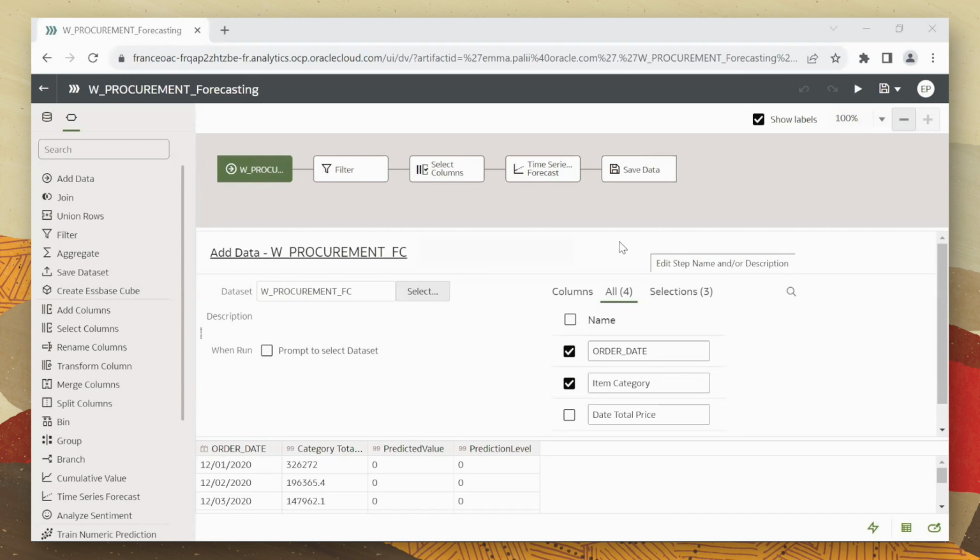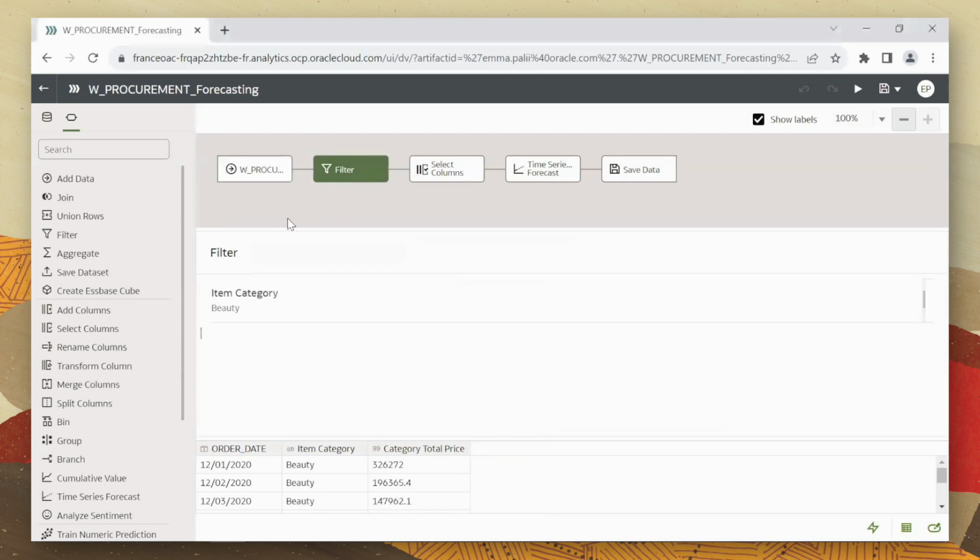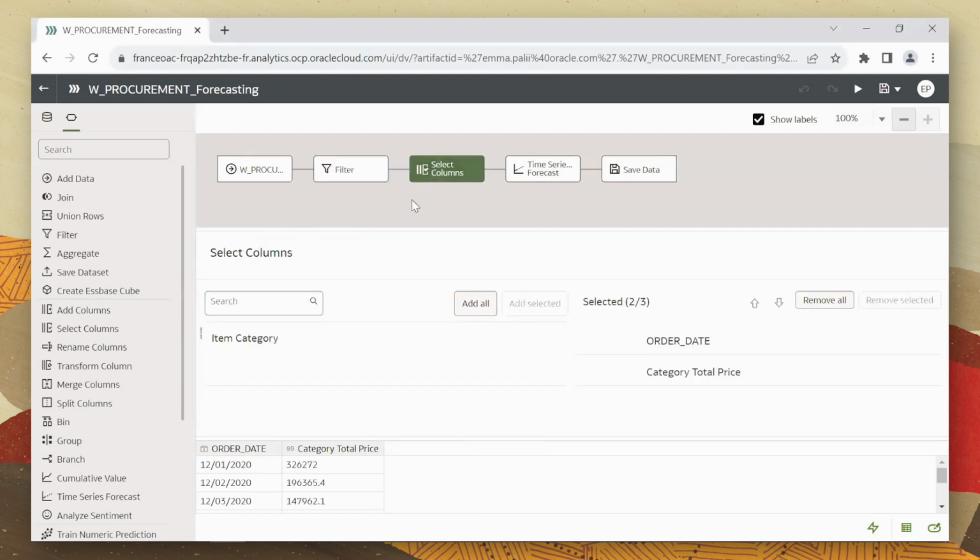And I start by adding the data received from the data scientist. Then I choose to filter in order to get the forecast for item category beauty. This is my interest for the moment. And the next step I added is to select the columns I want to use as input for my model: order date and category total price.